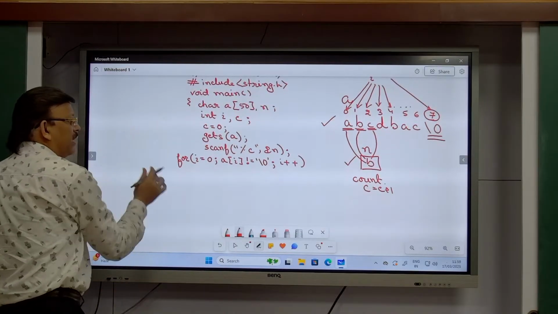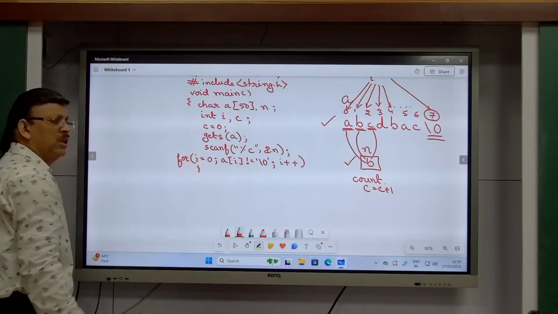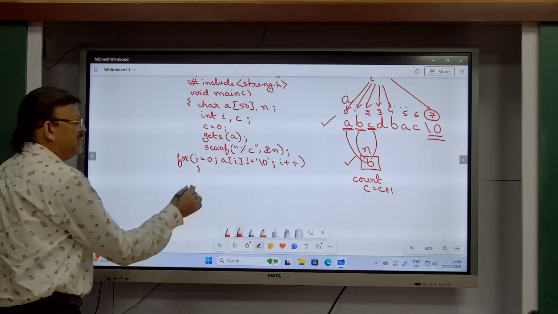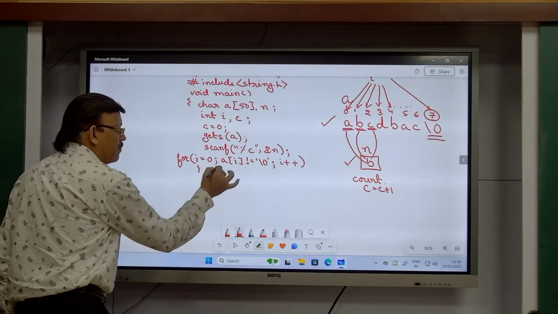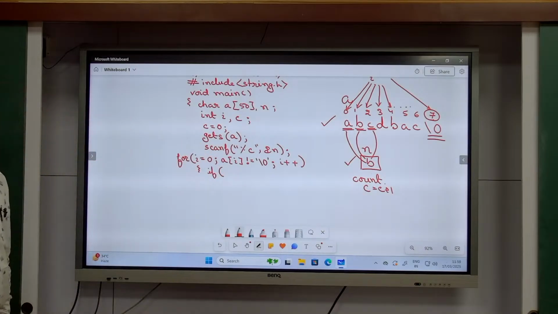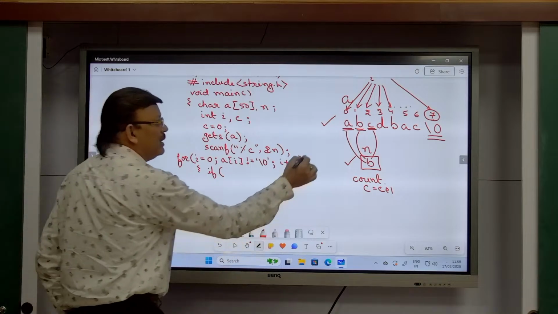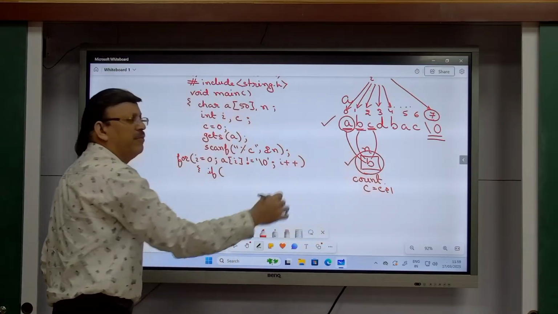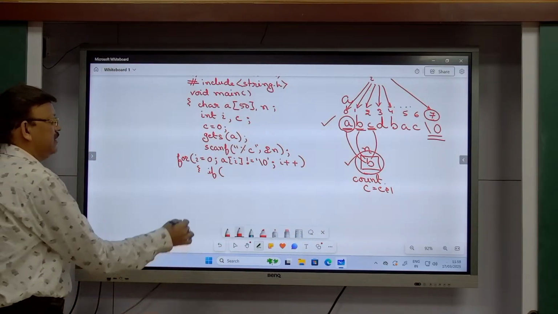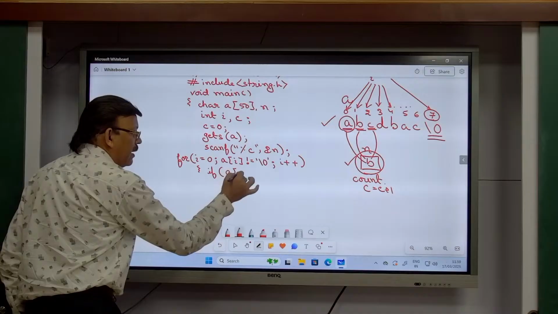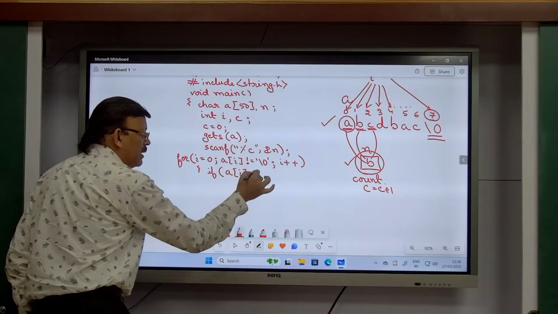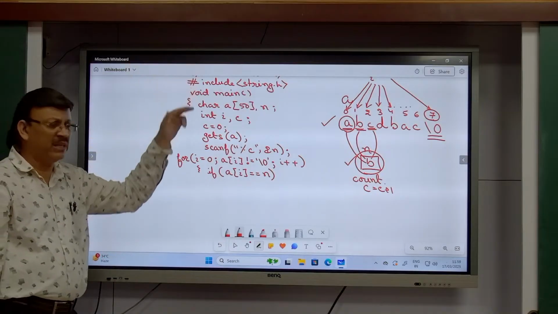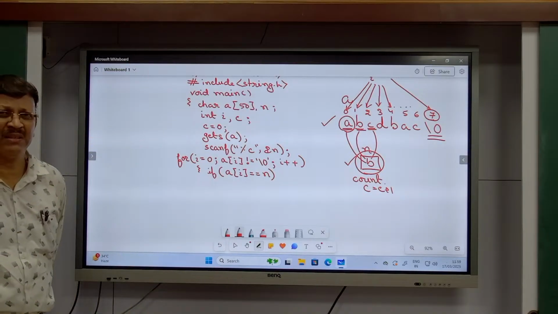Inside this particular loop, what am I going to do? Again, there is going to be a comparison. I check, so check means if. Now, who is going to be compared with whom? This character which is present is going to be compared with the value which I have entered. That is, if A of i is equal to n, just like our previous program which we had done, that is the program to check.